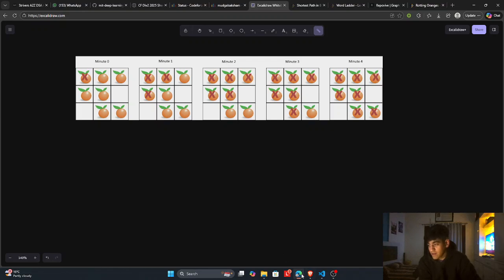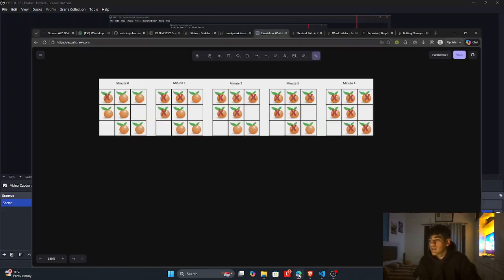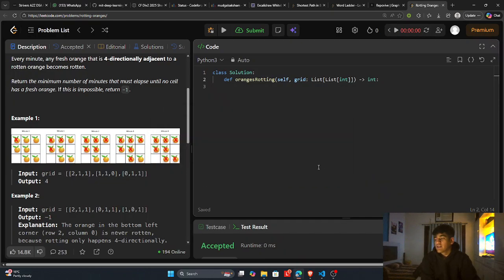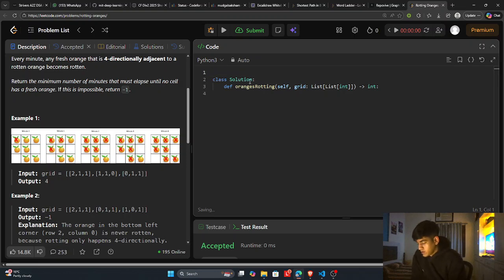Now we'll apply the BFS. I've already explained this, but okay, we'll write the code again and I'll explain in the code itself. It will be more clear, I guess.